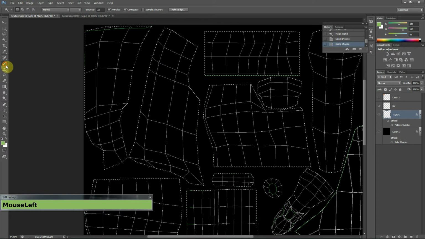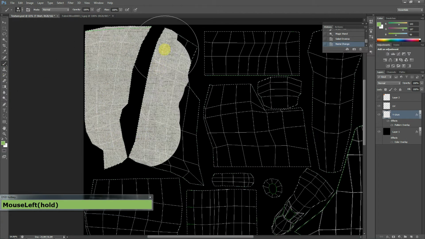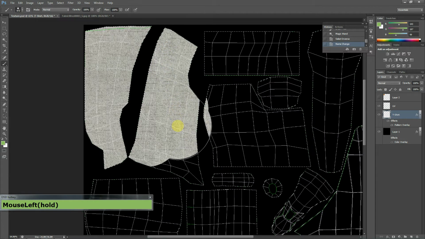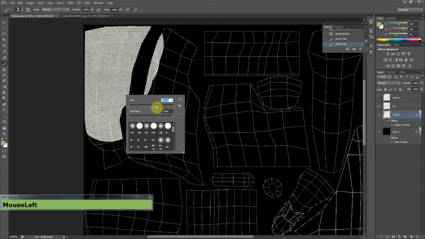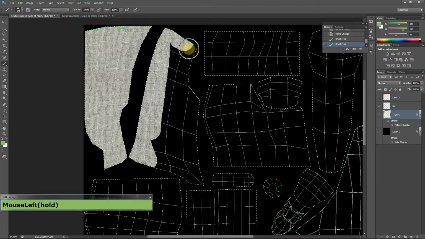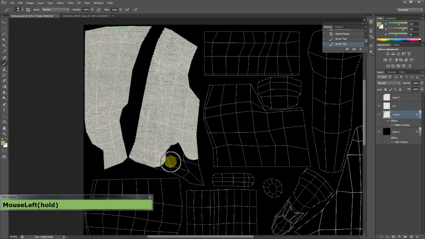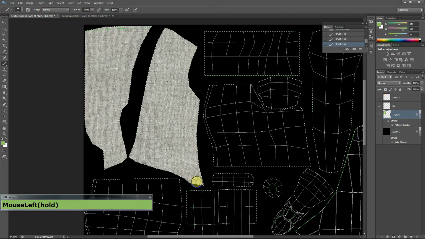And I'm going to get my brush tool and I'm going to start painting on top, because this is where the cloth needs to go, like so. I probably chose the worst texture for a t-shirt, but doesn't matter. You guys can be more creative and pay more attention while you do this.